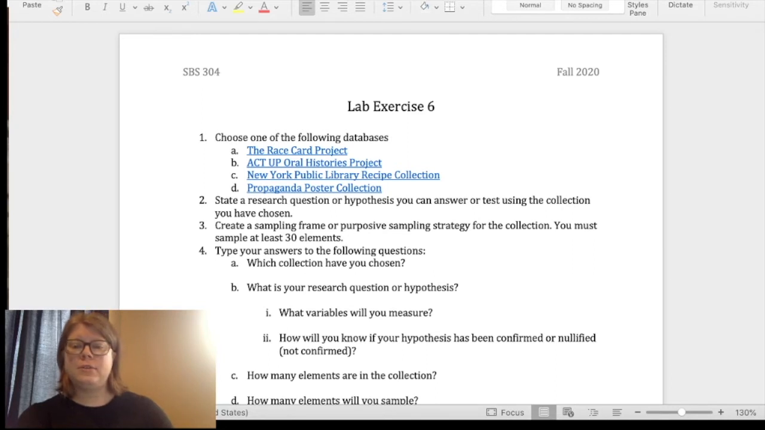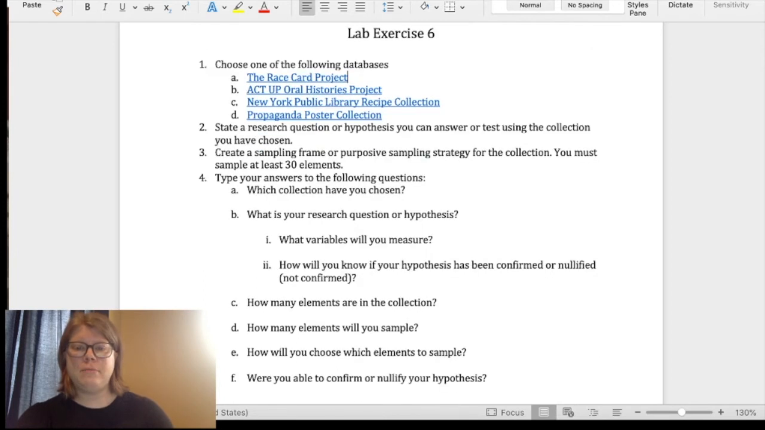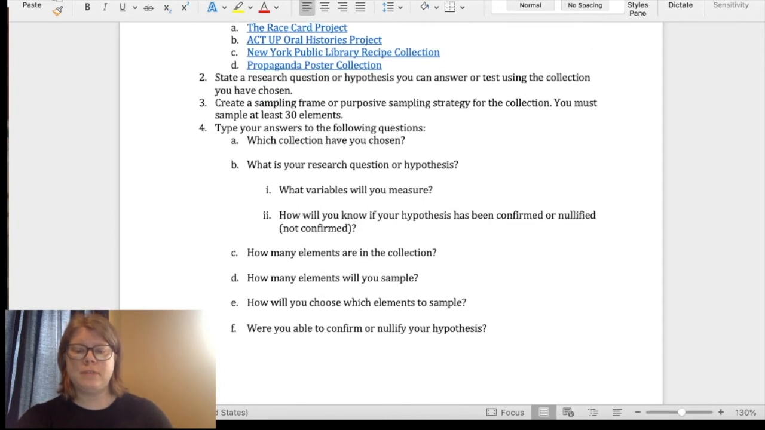So I think those are two emotions I'm going to encounter when sampling folks who identify as white. Next, I'm going to create a sampling frame or purposive sampling strategy. I'm going to choose the first 30 people who identify as white that I can find.